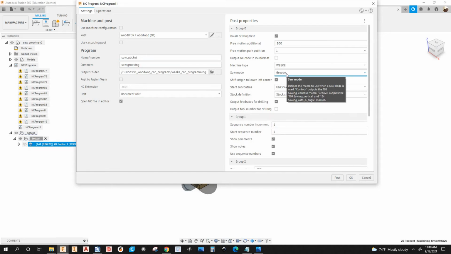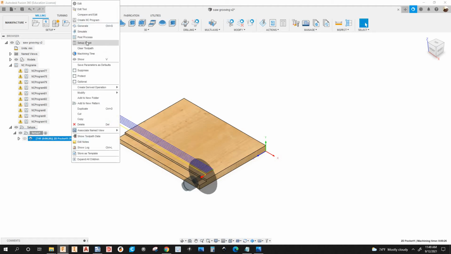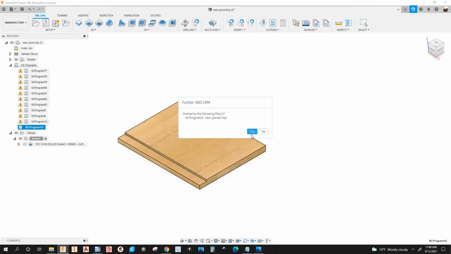You can have a contour, but contour is when you have a swivel saw. I don't have that in my machine. So when you use a swivel saw, the saw mode is gonna be contour, and you're gonna have to use a 2D contour toolpath, which is right here. Okay, so I'm gonna post it.